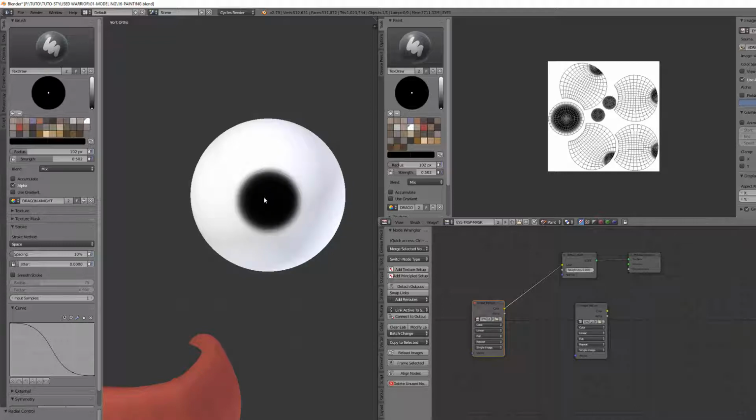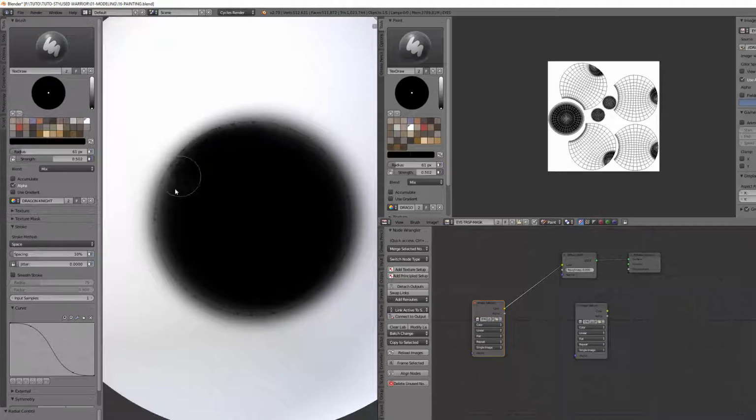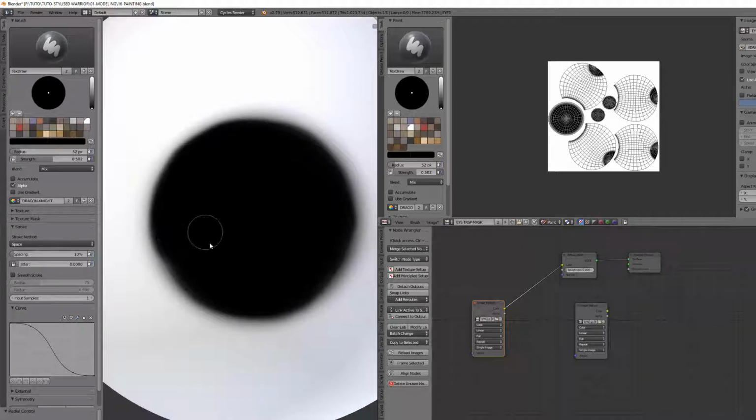Fortunately, there is some clipping and there are some artifacts appearing while I'm painting, so that really helps me figure out where the border of the cornea and the sclera is. So I will just make sure it's well defined and then make the rest of it really smooth.